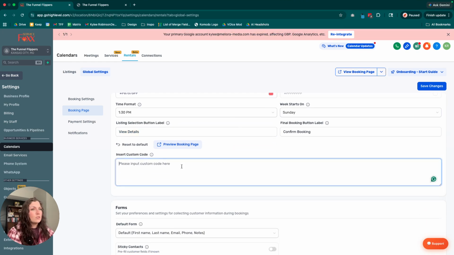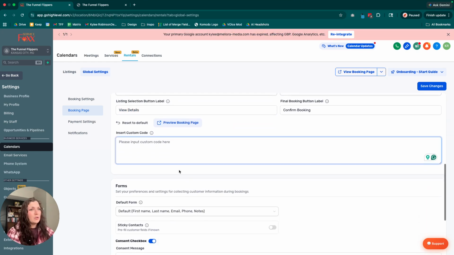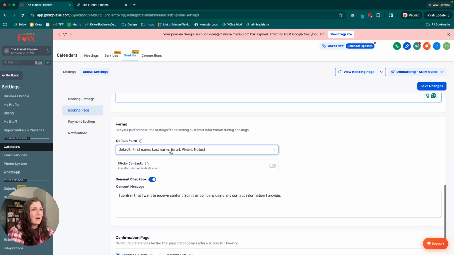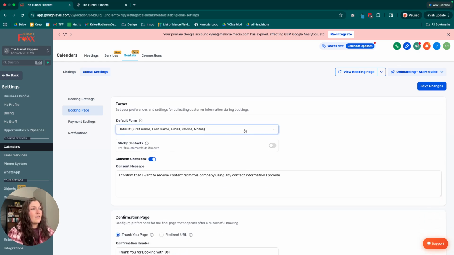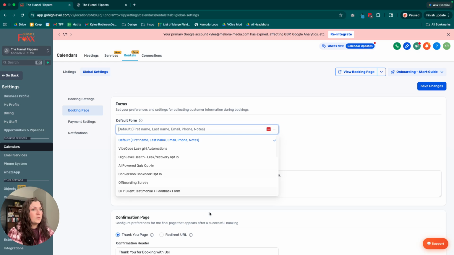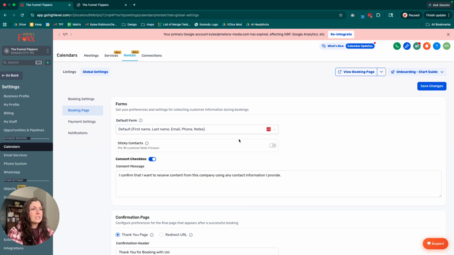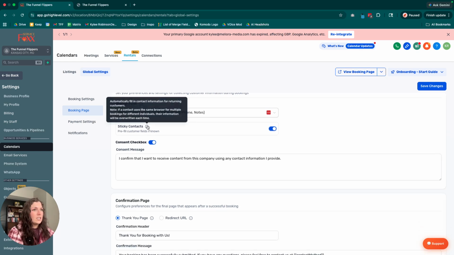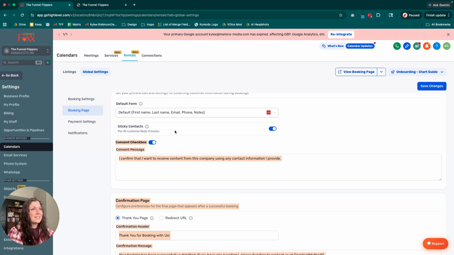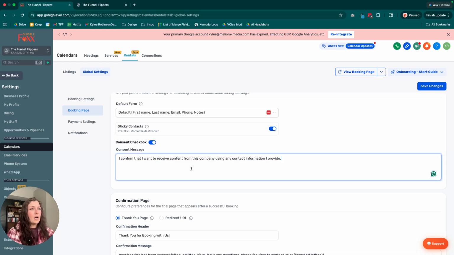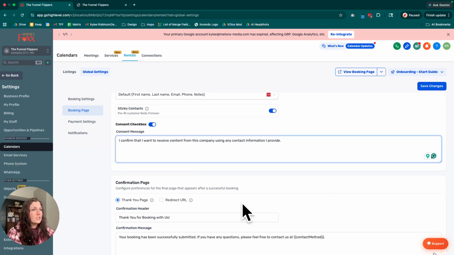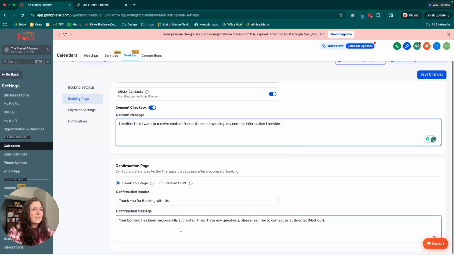Okay, input custom codes. If you want to add some CSS, make it really pretty, really beautiful, this is your opportunity to do so. Forms, this is where you're going to select your default form. So if you want it to be something other than your standard name, last name, email, phone, notes, you can select it there. Also, I want to turn on sticky contacts because if they know who the contact is, I want to make it as easy as possible. Sticky contact is going to autofill their information if they know who it is. Consent checkbox. So this is usually going to be your consent to communicate with them. And then your thank you page.